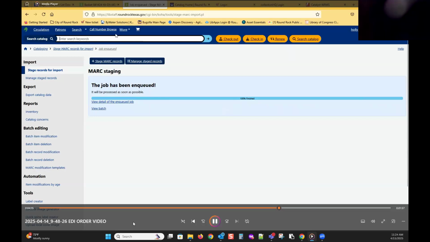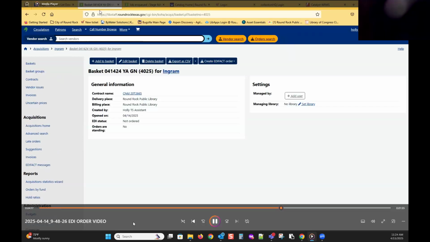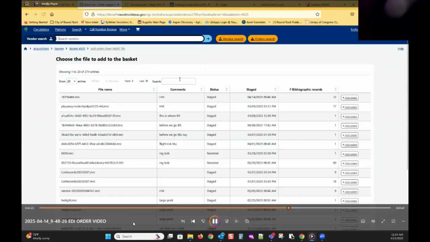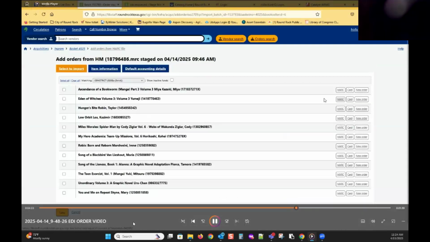It's done, yay. So we can go back over to our basket and select add to the basket. And we're going to choose from a staged file because we have that file ready to add. It's usually the one right there at the top. We're going to add those. And we're going to add it.